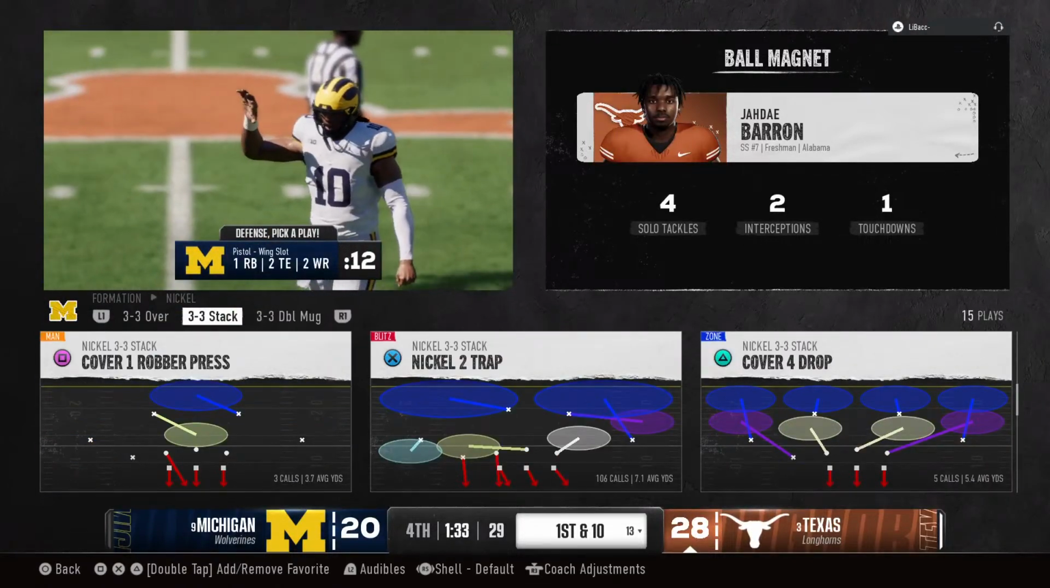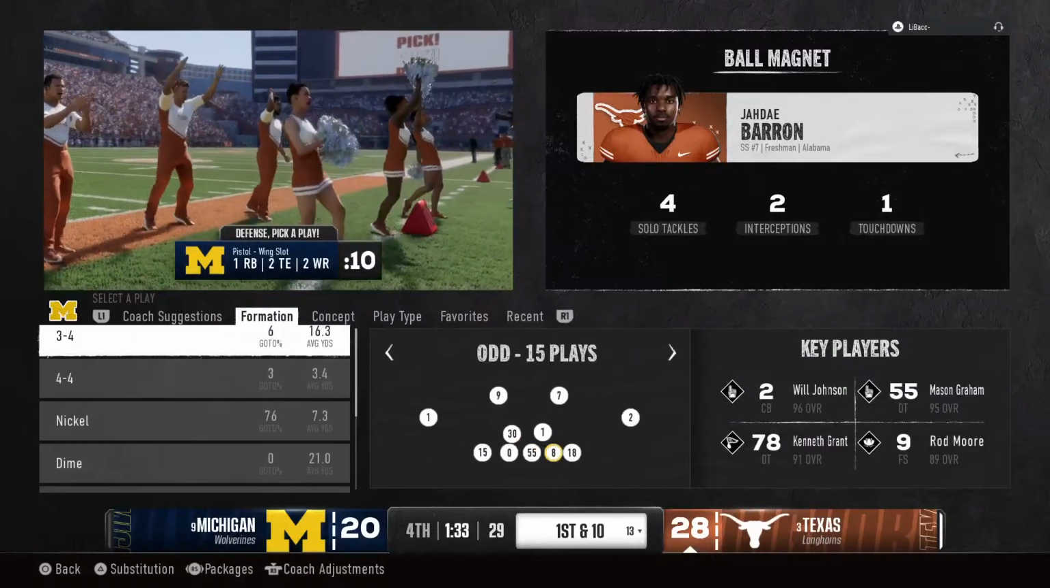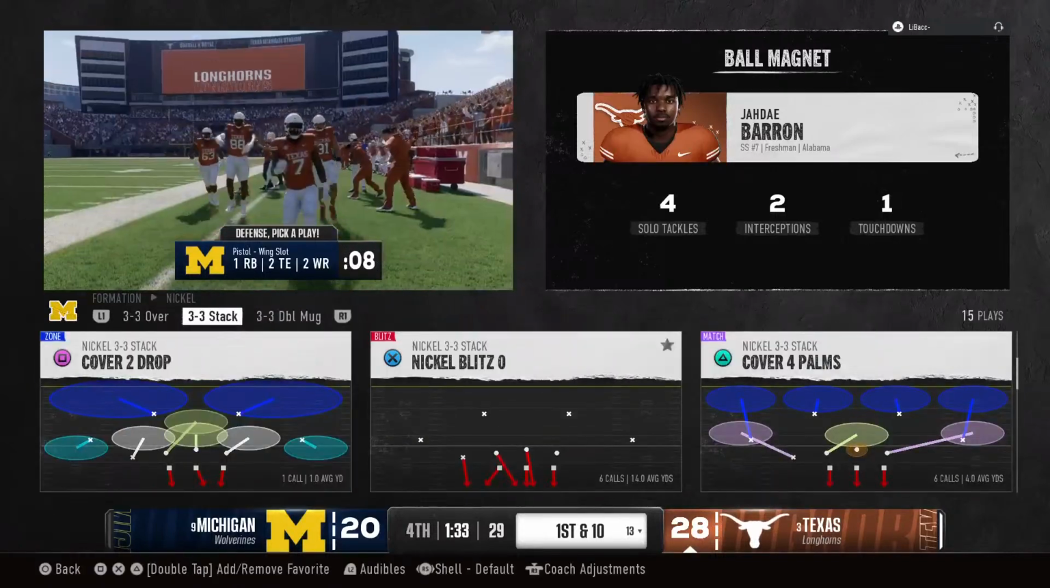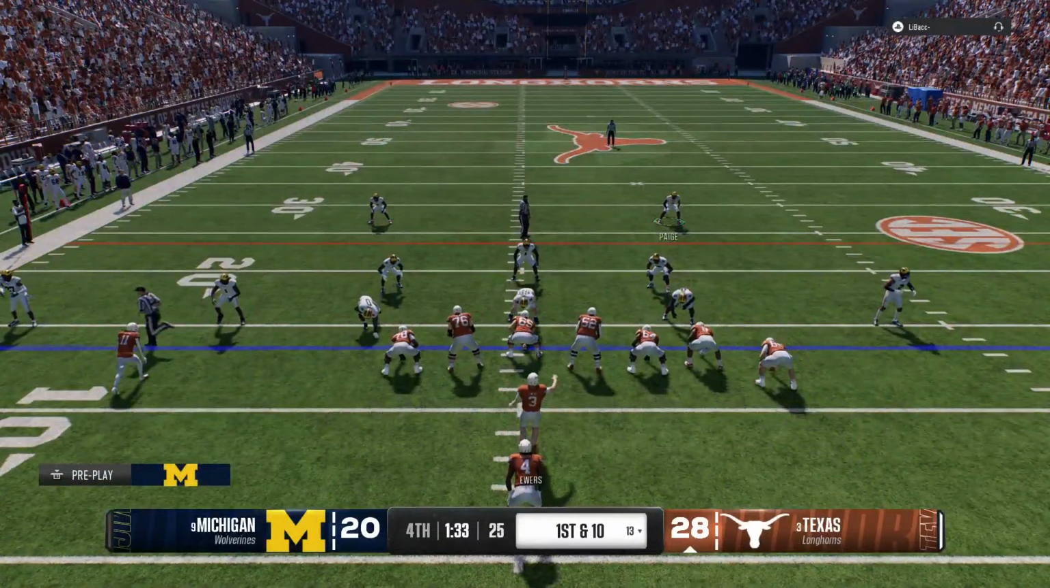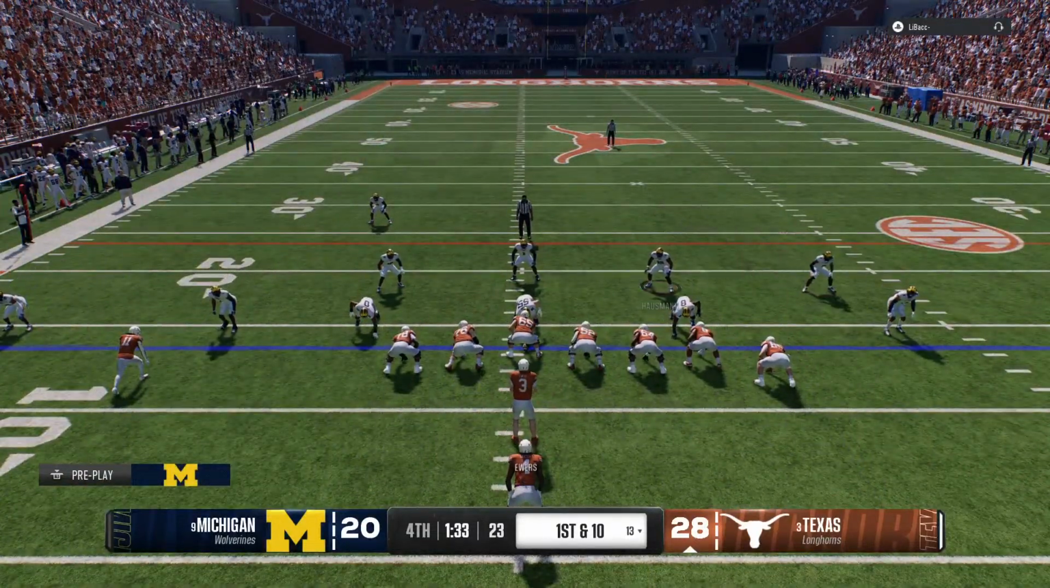Back-breaking. It's fourth down, though. Listen, you got to throw the football. You got to try to make a play. But the defense came up big in a big moment. The Longhorns sending the offense back onto the field.